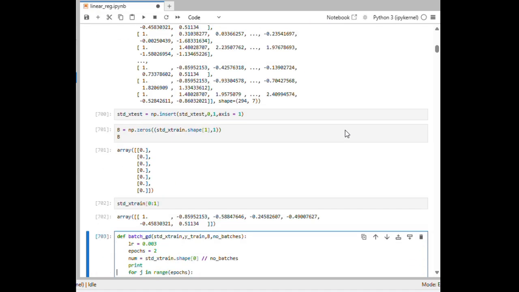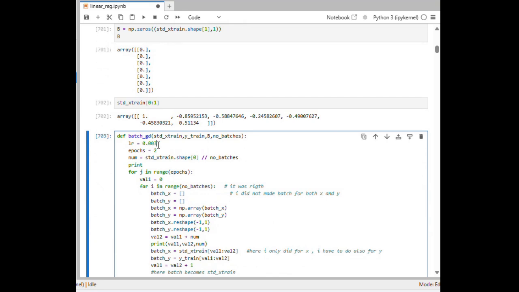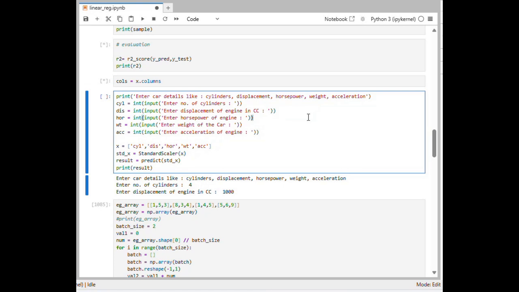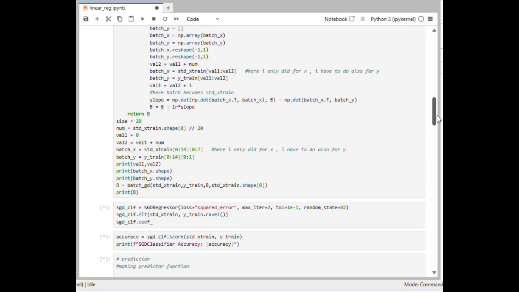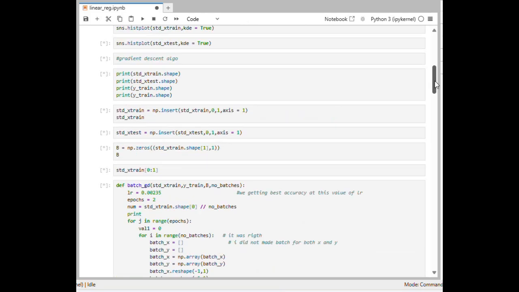So for some time I was just tinkering around the functions, around the mini batch gradient descent function, to see what result I get. So after changing the gradient descent algorithm and making changes in it for a long time, I got a full accuracy of 56%, for learning rate of 0.0235 in stochastic gradient descent.